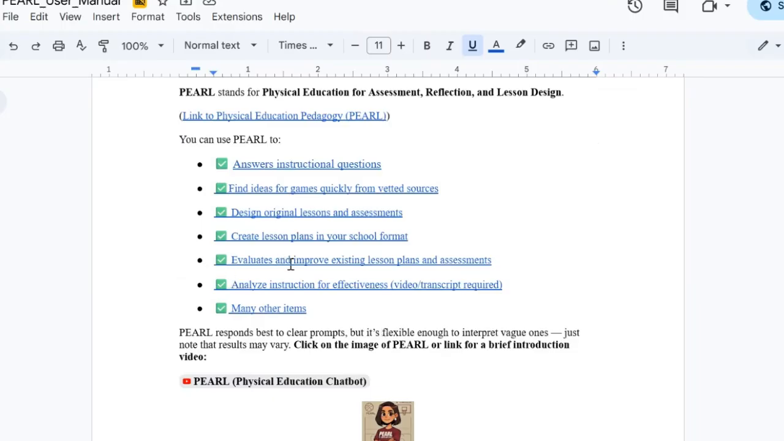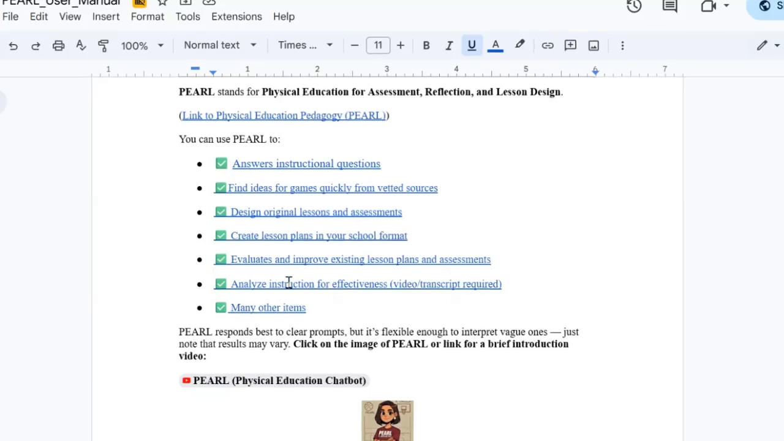And now we're on one of my more favorite things. As a teacher, I always wanted to continually improve. And a lot of the other teachers that I worked with, they were busy and they couldn't really give me feedback. And then when the principal came to evaluate you, they didn't know good PE. Pearl is just another set of eyes.